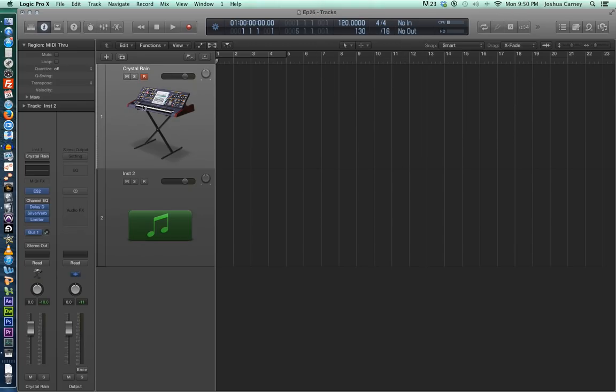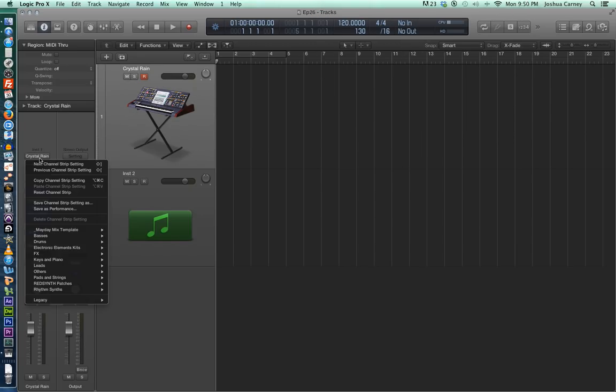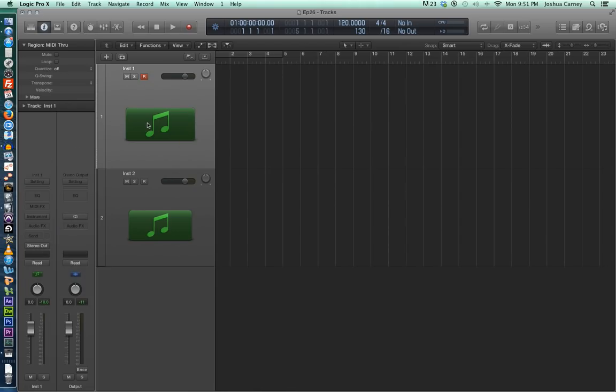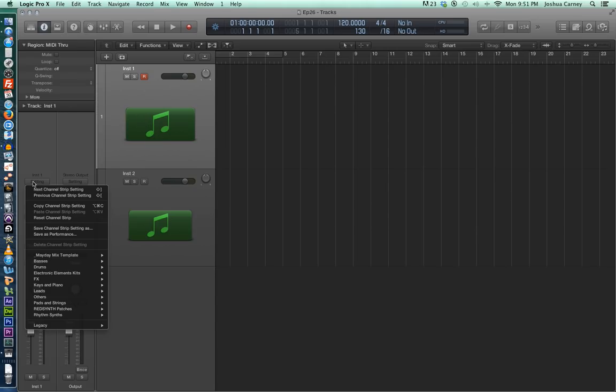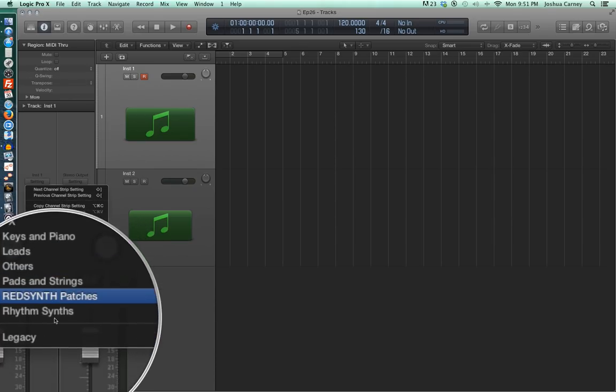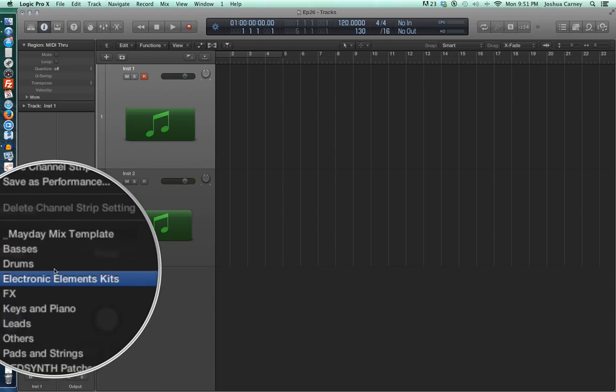So I'm going to go ahead and reset this channel strip, the same way we did before. And now we've got 2 blank instruments. The way I like to choose instruments is you click on the track, go to channel strip setting, go down to, and by the way, all these ones that you're seeing here are ones that I've made. So these are all your custom presets.